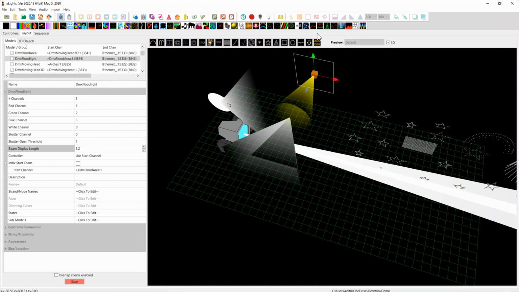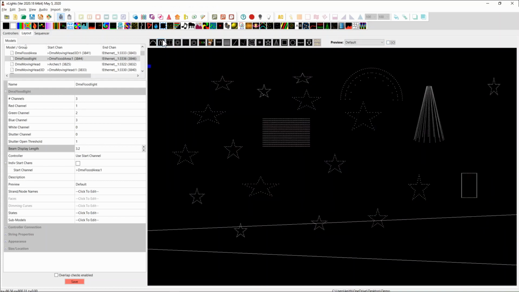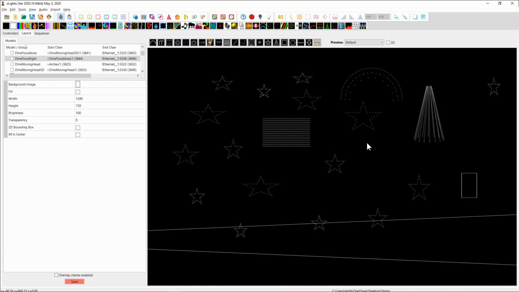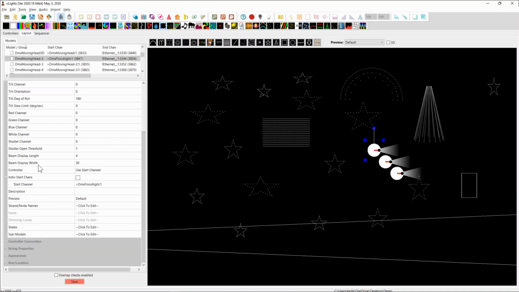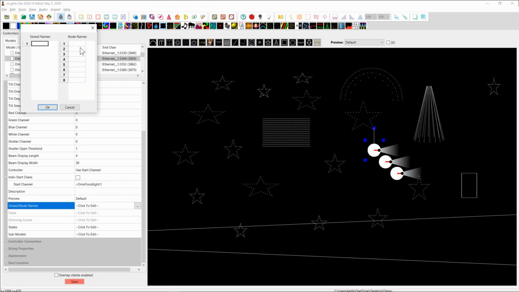The next one we'll go back to 2D for. What I want to do is throw down a couple of moving heads here. And let's go into this first model here and go down to our node names. And I don't know, let's just give them silly names. Fred, Mary, and Joe.